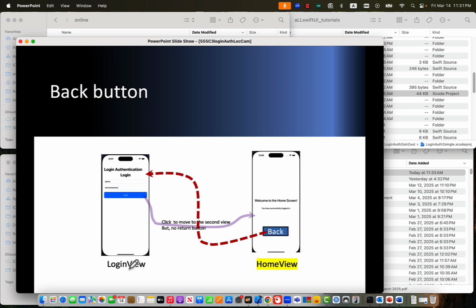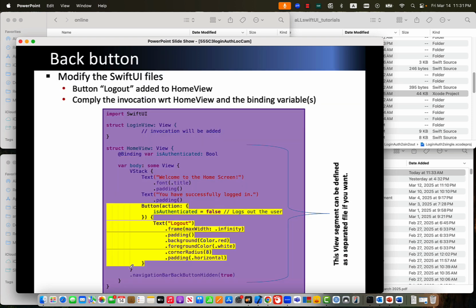How can we make it? We can extend a little further, right? So in order to do that, this is a given. We already know this, right? In the home view, this is a login view that we already looked at. In the home view, this is a second view. There is another binding variable, is authenticated. If it is authenticated, we can tell whether it is authenticated or not. And we already had two text, and then we created a button.